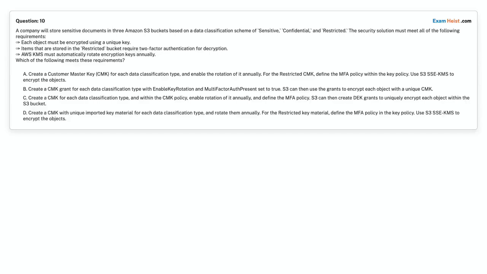Question 10. A company will store sensitive documents in 3 Amazon S3 buckets based on a data classification scheme of "sensitive", "confidential", and "restricted". The security solution must meet all of the following requirements. Each object must be encrypted using a unique key. Items that are stored in the "restricted" bucket require two-factor authentication for decryption. AWS KMS must automatically rotate encryption keys annually. Which of the following meets these requirements?